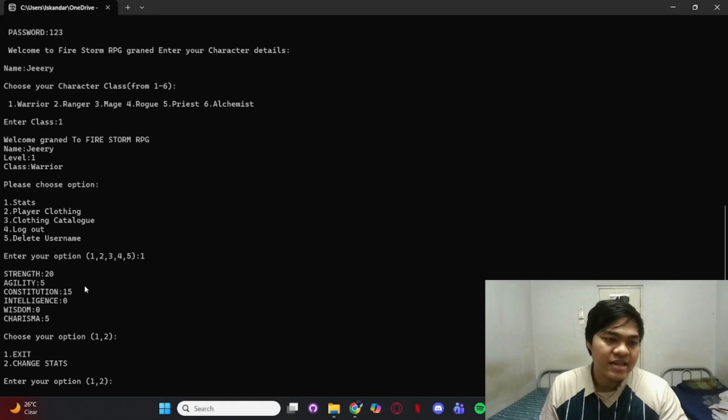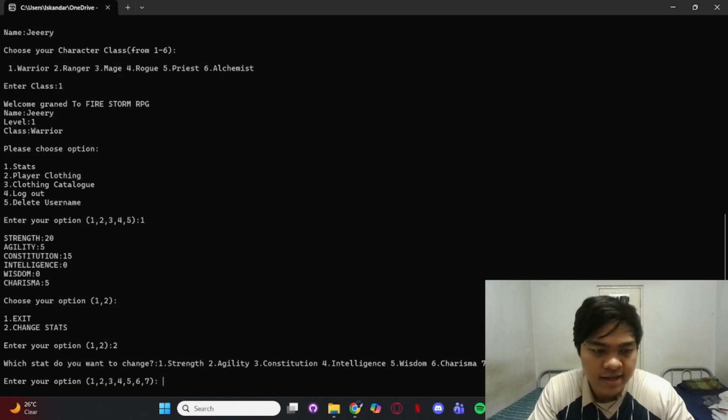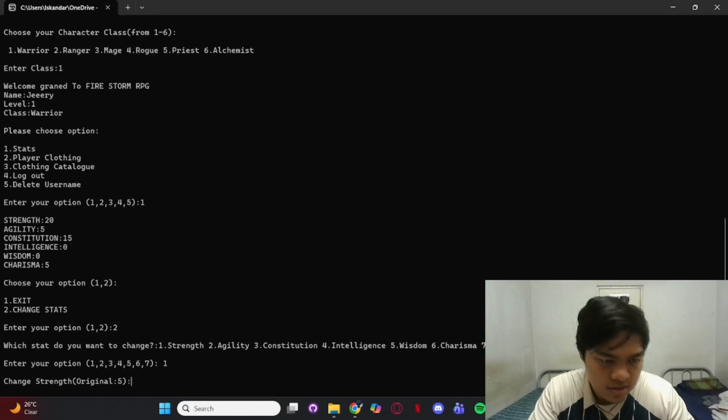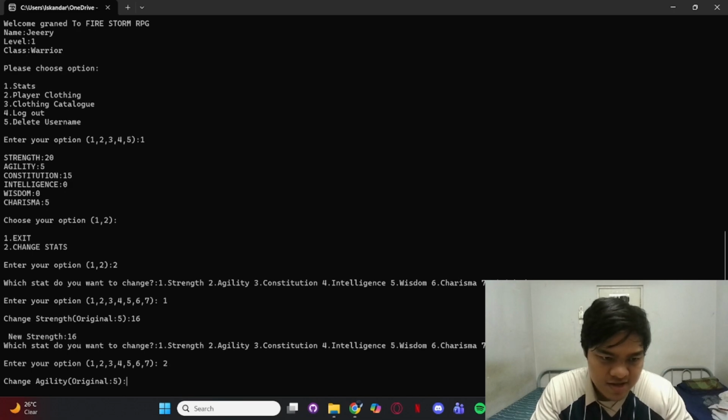Right now, stats is a combination of our own character stats and the clothing that we have picked. So right now, I want to change my stats. I have an option from 1 to 6 with strength, agility, constitution, intelligence, wisdom, and charisma. So now I want to change my strength first. My original strength is 5, but I want to be a strong person, so I'll change it to 16. So I'll change my agility.